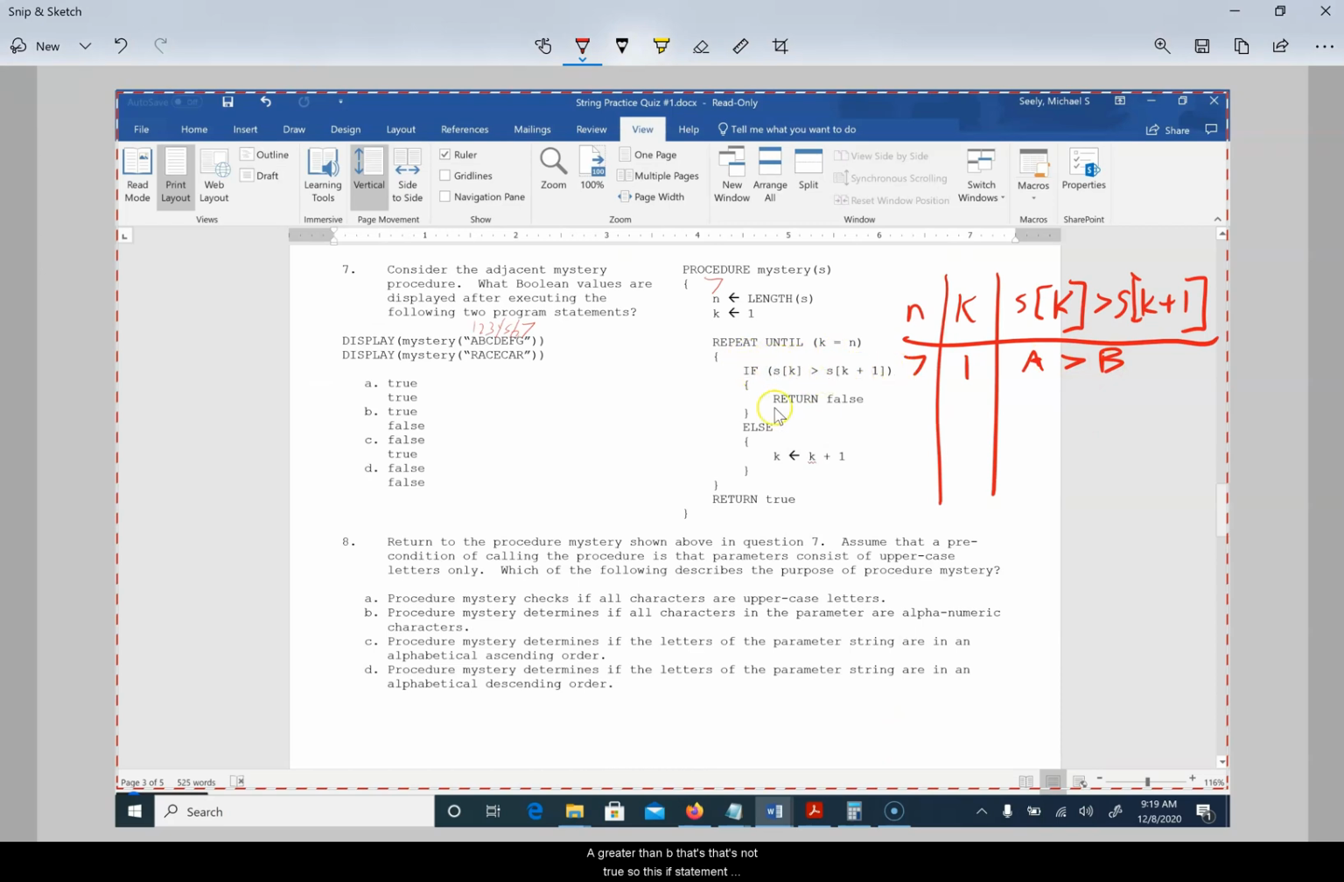So this if statement does not get hit, and then we go to else. So we do K plus 1. K is 1, so 1 plus 1 is 2. We go back up, N is 7, K is now 2. Is 2 equal to 7? No. So then we check what's in position 2. What's in position 2 right here is B. Is B greater than position 3? Is B greater than C? No, that's false. So then we add 1 here.